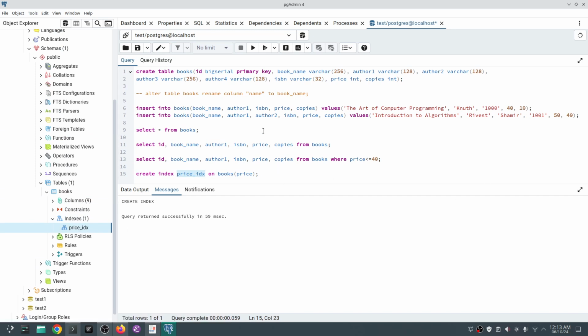Now, this you may not experience in this small example, but suppose your table has 10 million or 100 million rows, or maybe more. Then this query will become very slow if you don't create this index. So whatever is in the where clause, there should be an index.